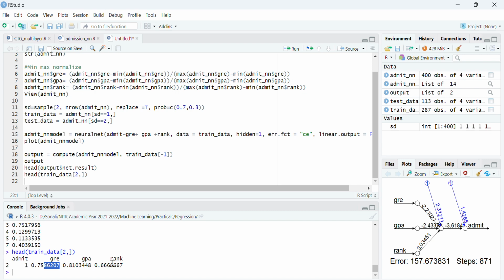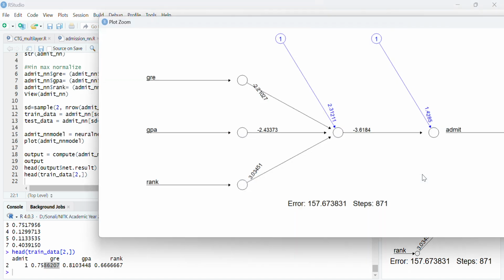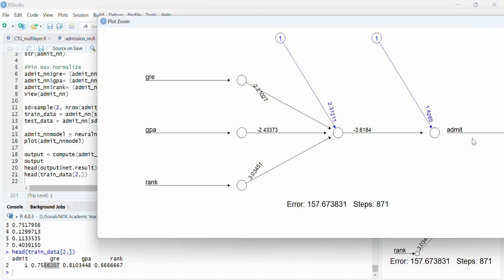GPS score is this. Rank is this. Understood? This is for a particular row if you want to see. So now one major thing which I want to show you is how the node computation works. See, you remember what the formula was?